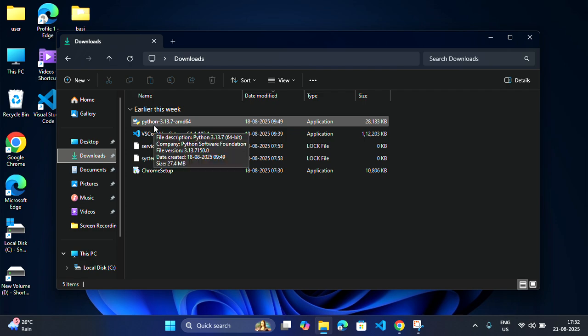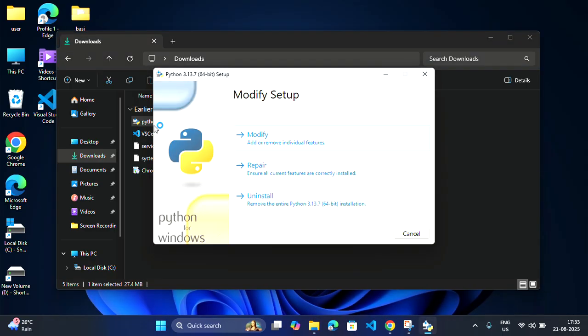So double click here, and then set the path. I have already installed and set the path, but you need to set the path. After installing, you set the path, double click here. After installing, you just click finish.